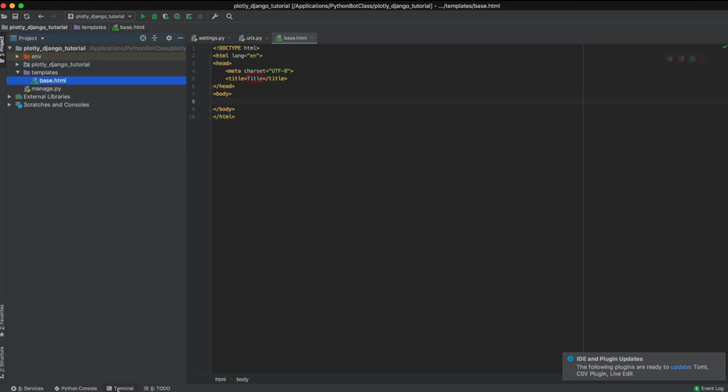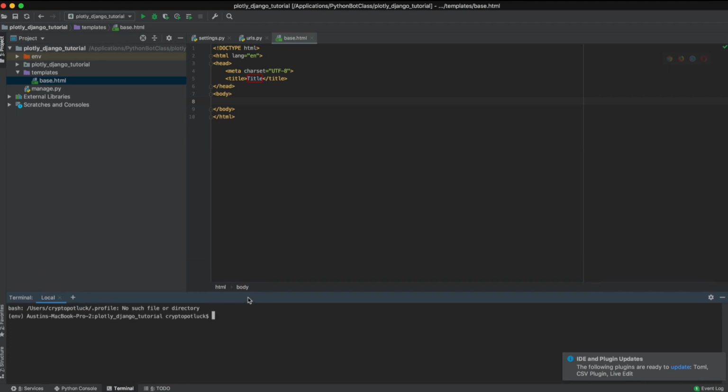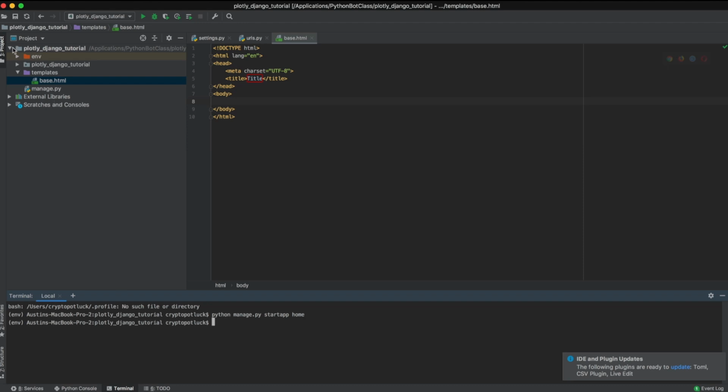I'm going to create a home also. So I'm going to go over to my terminal. Make sure that your virtual environment is already set up. With me creating it, it was already set up. So I'm going to do python manage.py startapp, and this app is going to be named home. So that's what I'm going to name that one. And if I go back, it was brought in.